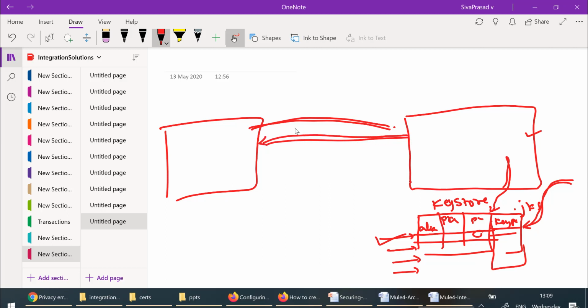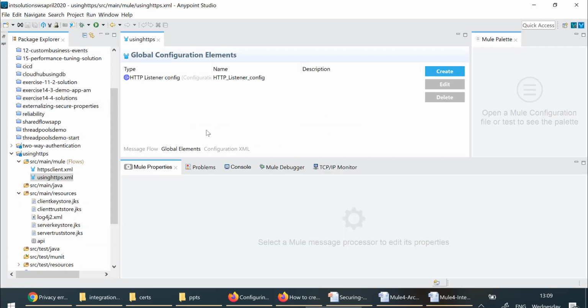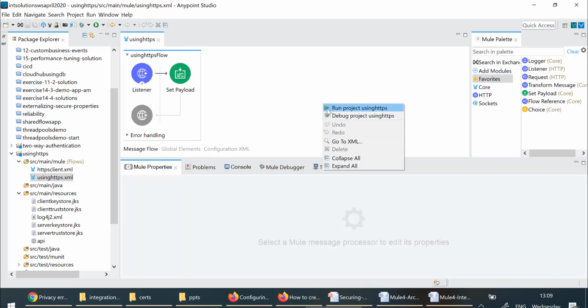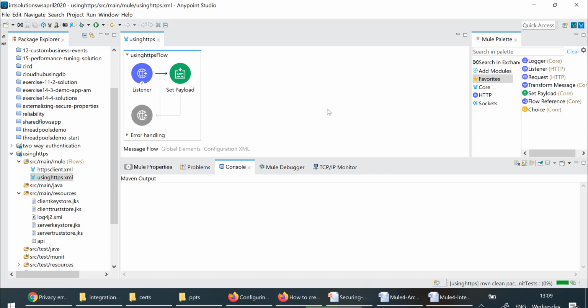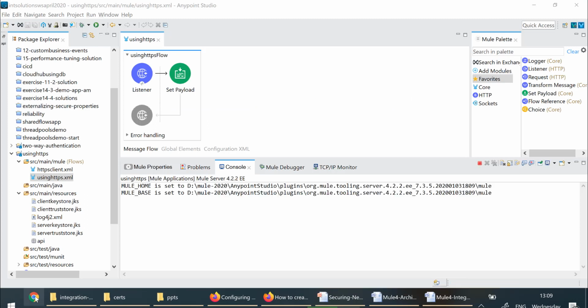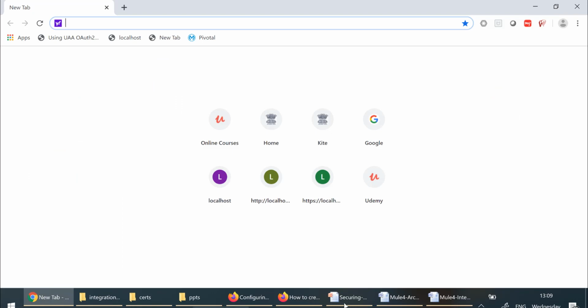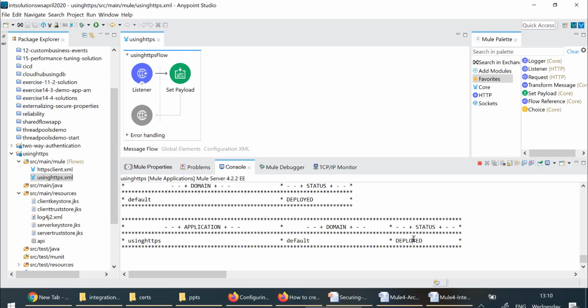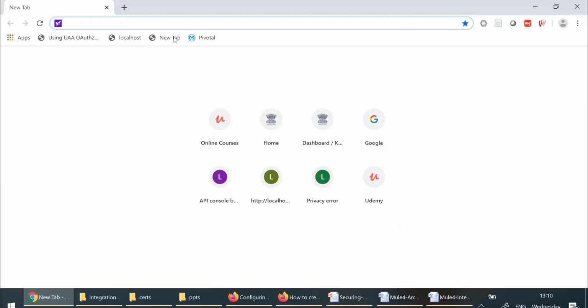Very simple. Now let me show you by running this application. Simply I will show you how HTTPS is working. I'll run this project. So what I'll do is I'll close the browser and open it again. Okay, so let me wait until this application is starting. So the application got deployed. Now let me give an HTTPS request for the first time.